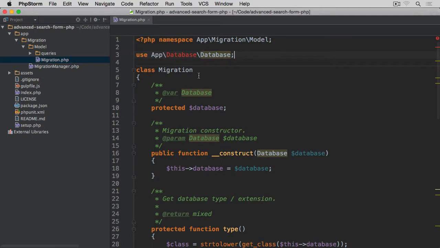Then if you open the migration, you can see it uses the database component, which we haven't written yet, so we won't be running this until we have this component written.